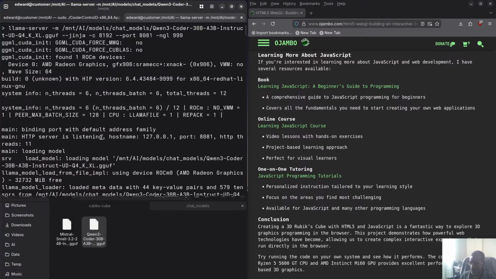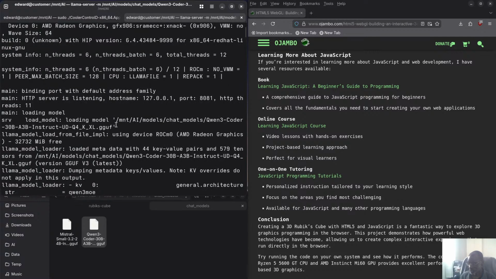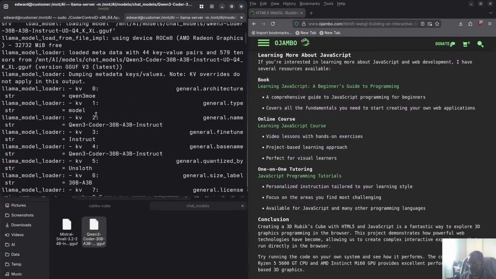You see, it's now listening on 127.0.0.1. And the number of threads, 6, the default, because the CPU is 6 cores and 12 threads, so it's going to use 6. That's perfectly fine. It loaded the model, and I see it's a quantized model here. What else?